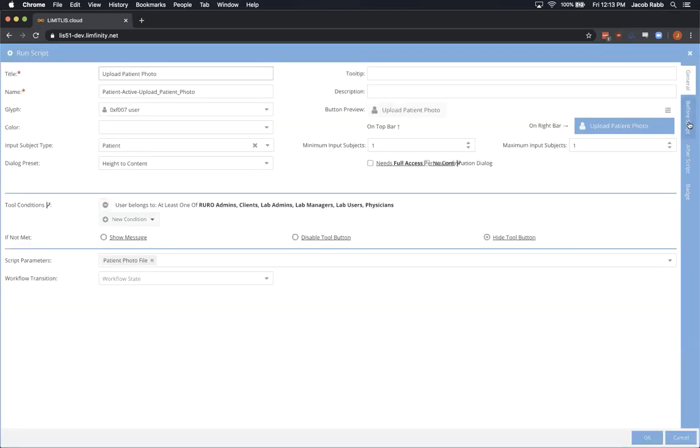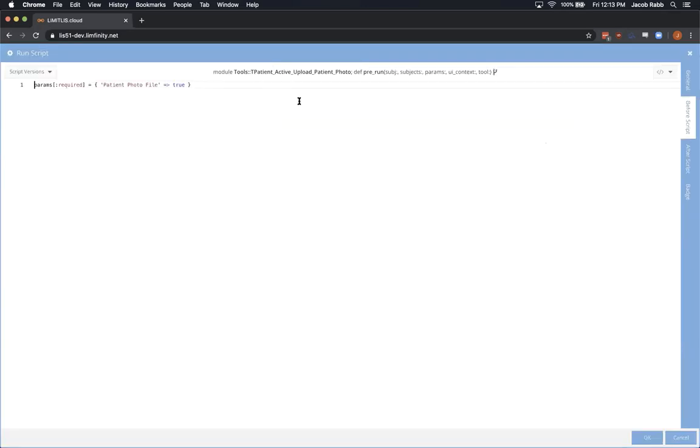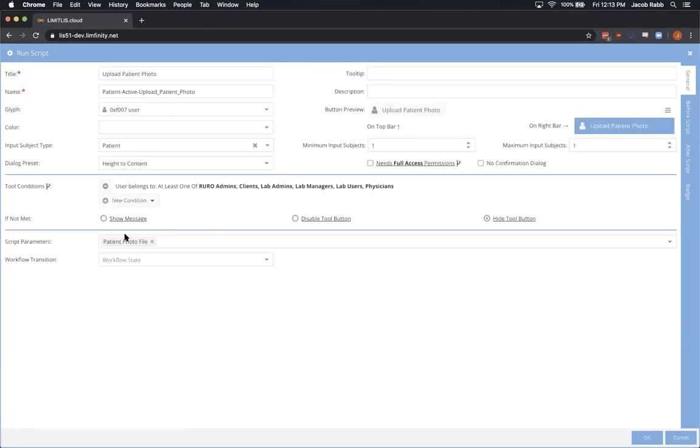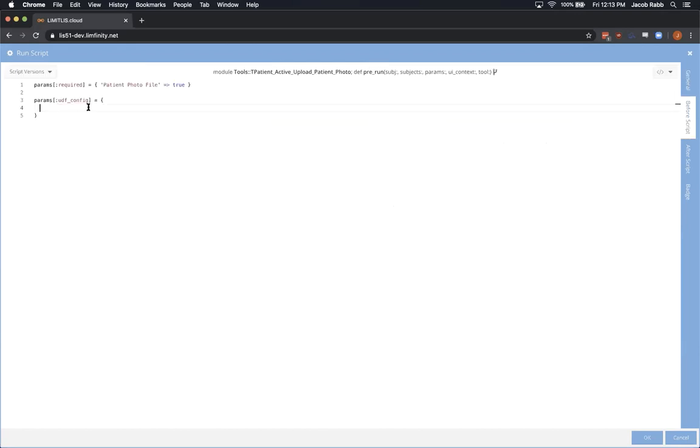From there, we can do even more complex things by using the params UDF config option. This allows you to specify the vast majority of customizations that we support for the fields that are listed here. If you've picked some fields to be part of your tool in the script parameters section, you can customize them using the UDF config.